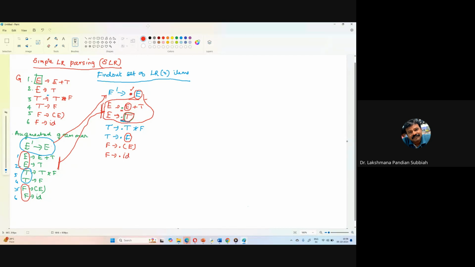Because of the T, you have to expand it with the production rules for T. So the production rules for T are these two. So these two are expanded, and this is the expansion. Then you put the dot at the right hand side leftmost. Now after the dot we have T, but T is already expanded, so we have to look at the next one.